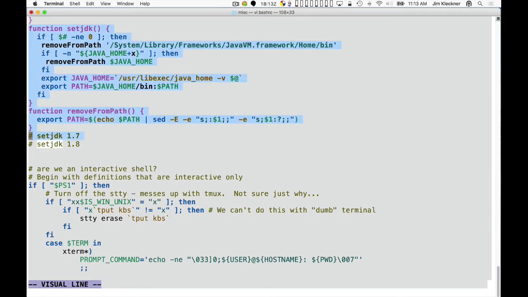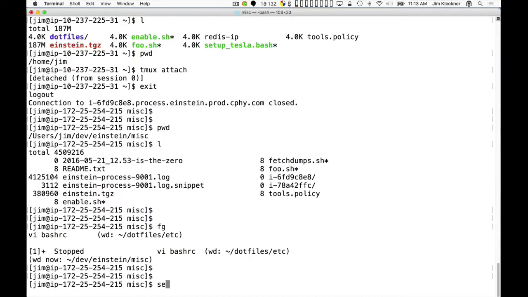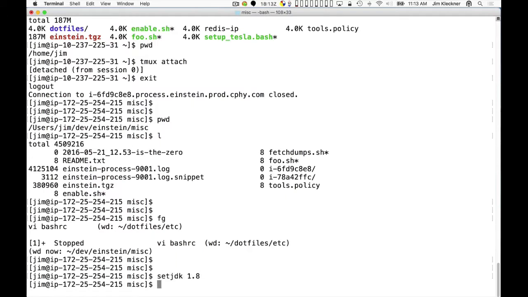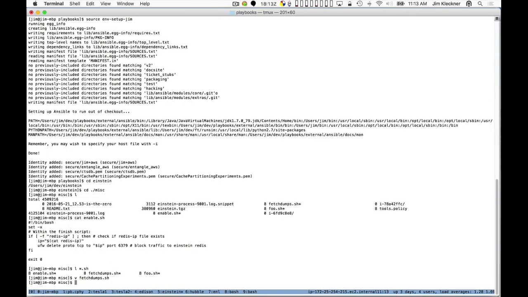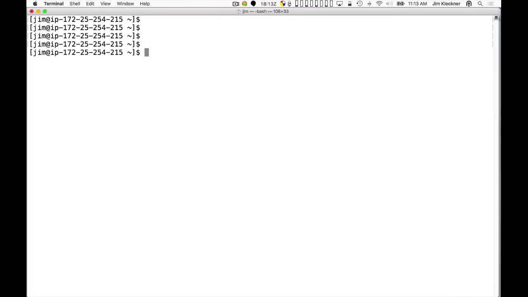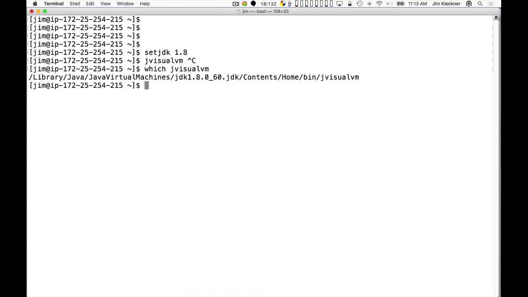These two macros are used to set the JDK version. So if we run that, then I can say set JDK 1.8 becomes version 1.8. So you have both versions installed on your computer? Yes, I've got 1.6, 1.7, and 1.8, all three installed. 1.8. Now if we say JVisualVM, it's going to pick up the version from 1.8. So if I say which JVisualVM, it shows that.